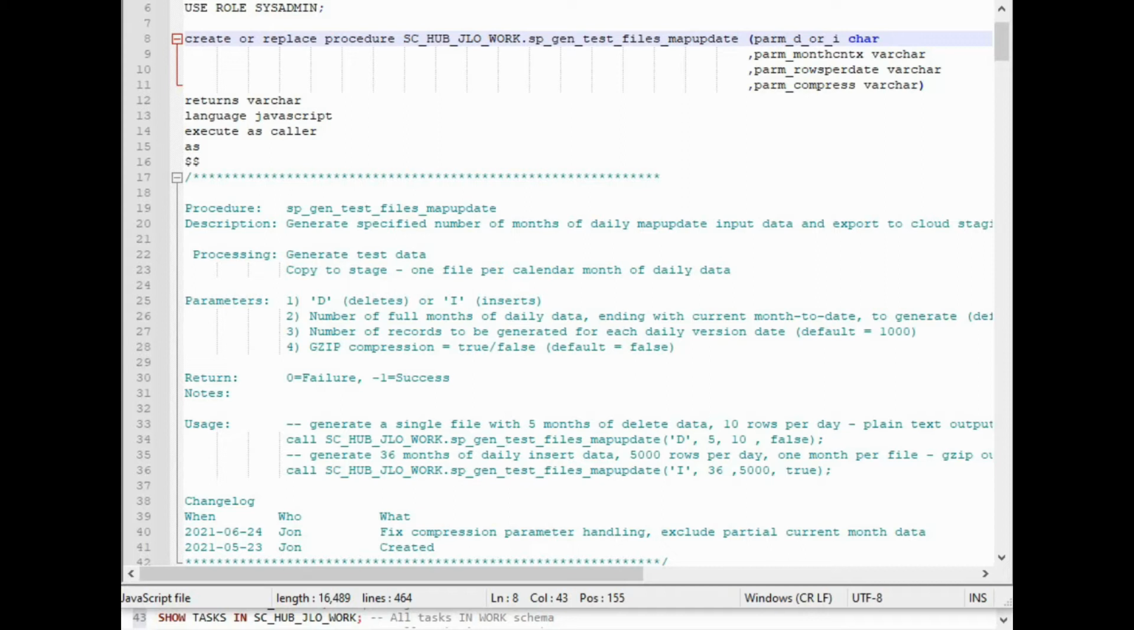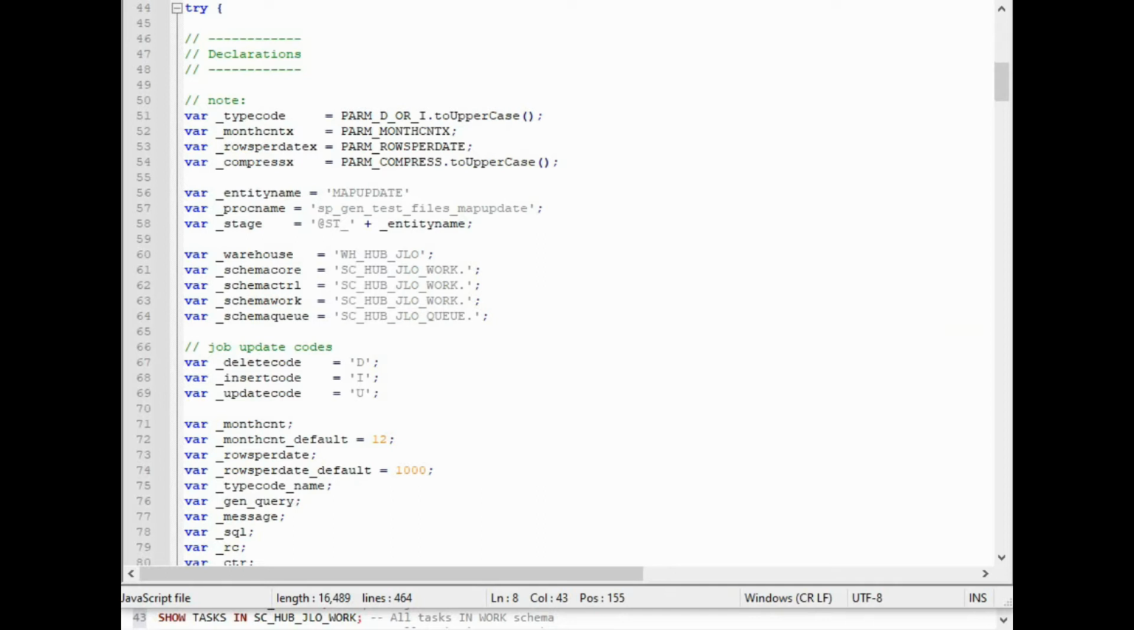For instance, I will be calling this proc using the example in line 36, which will create 36 gzip files, each containing a month of daily data with 5,000 rows per day. See how, in this call, it wasn't necessary to quote string the char and varchar parameters. They'll be automatically converted to numeric and Boolean when referenced inside the proc. As mentioned previously, the parameter names must be referenced in uppercase. I'm also uppercasing the values of the typecode and compressed character input parameters for convenience.